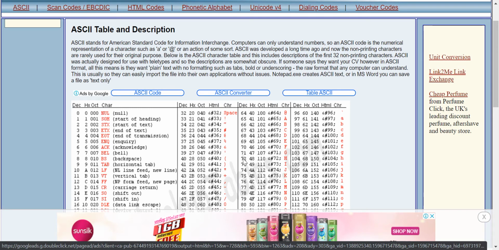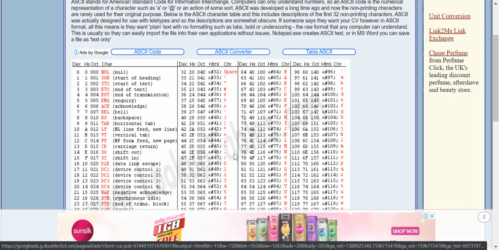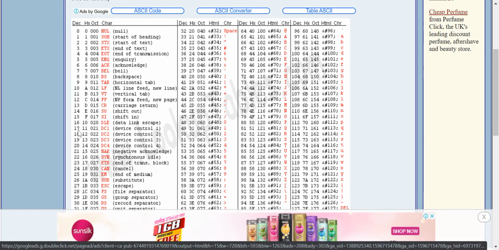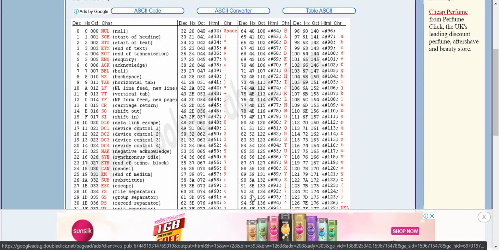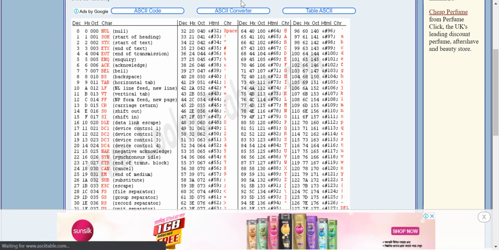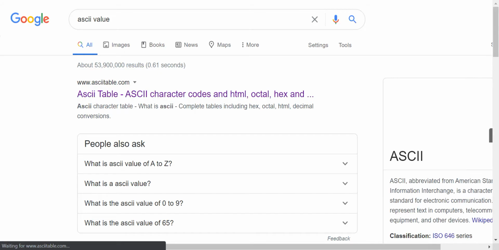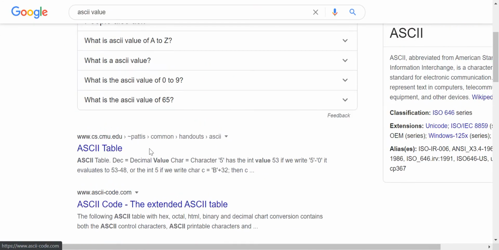Wait a minute. A is equal to 10. This does not look like an ASCII table to me. What is this? Why are there so many numbers? Hex, oct. Okay, I'm not going to refer to this confusing ASCII table.